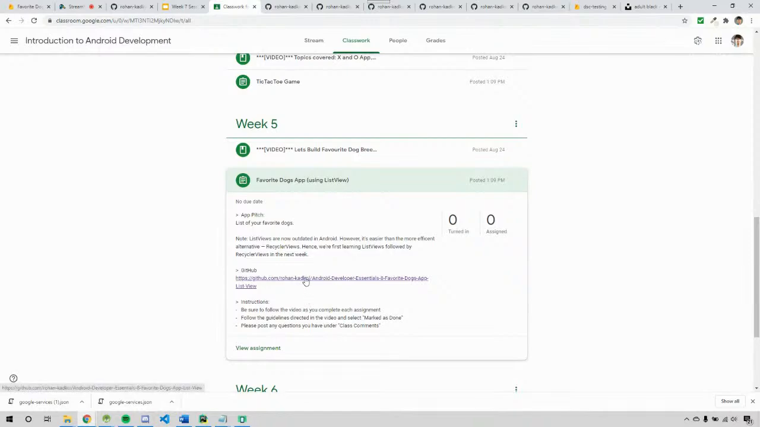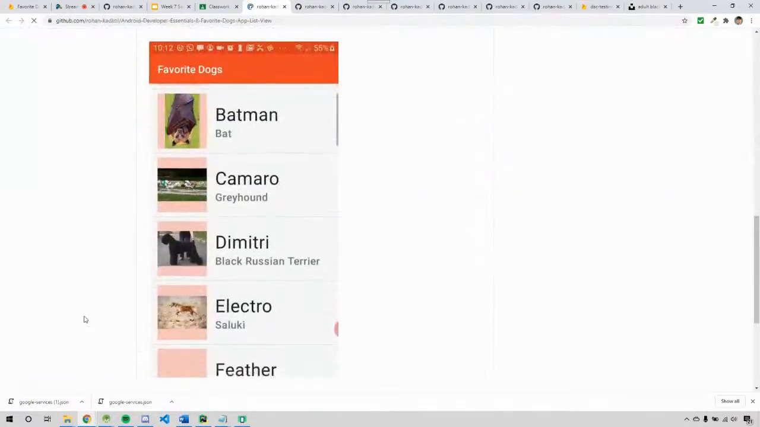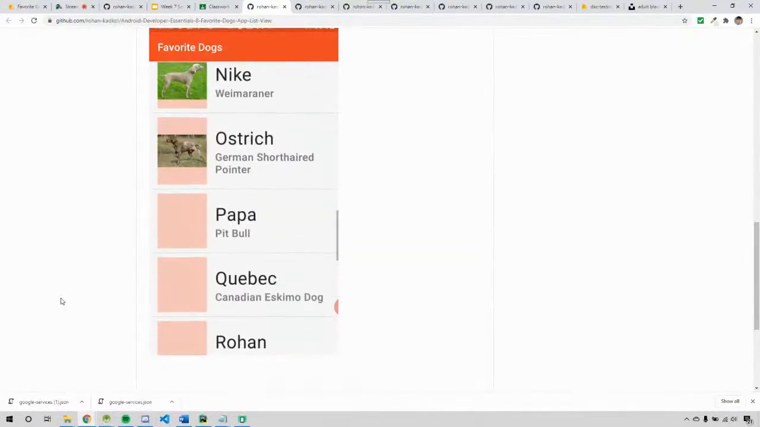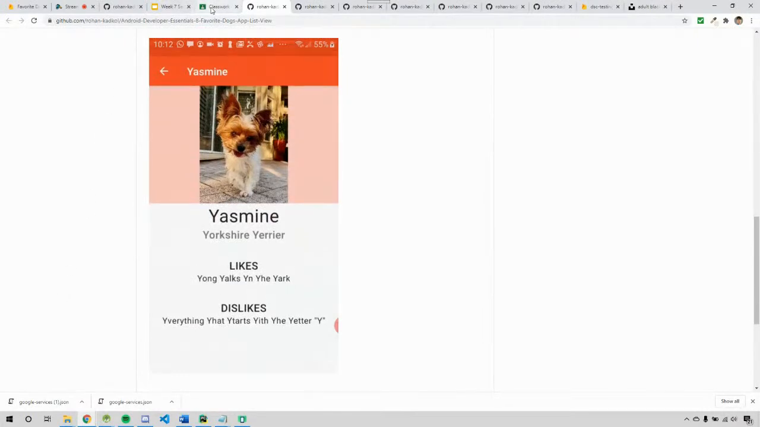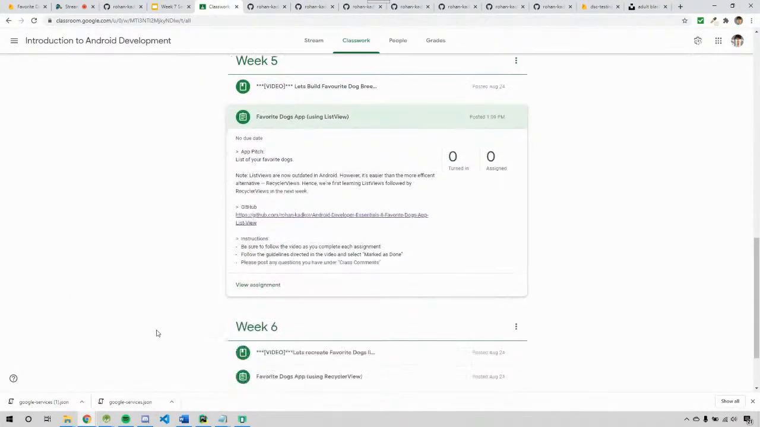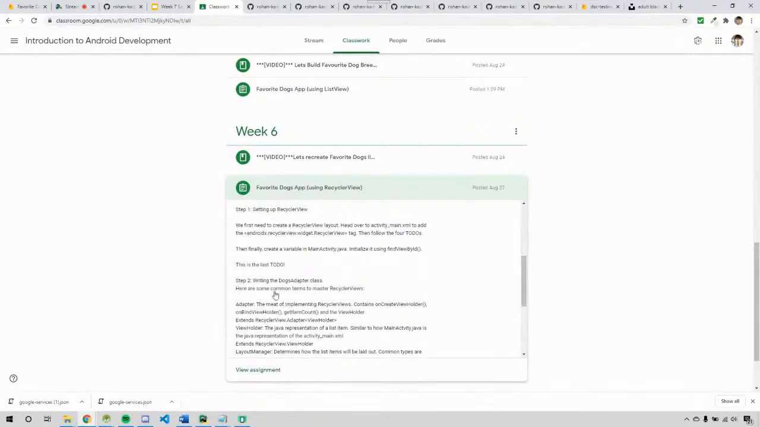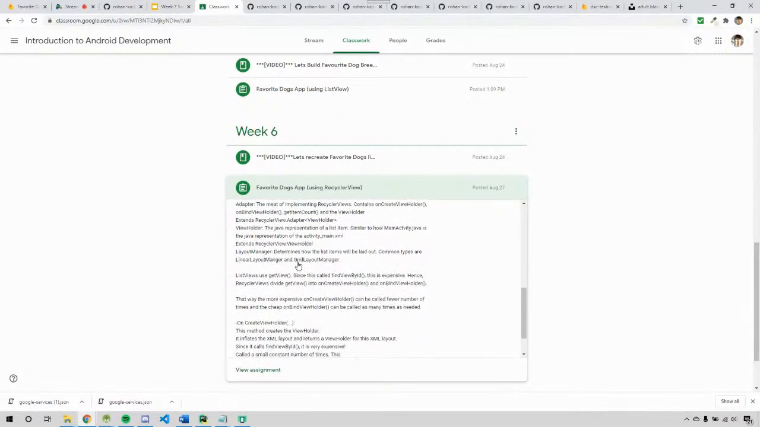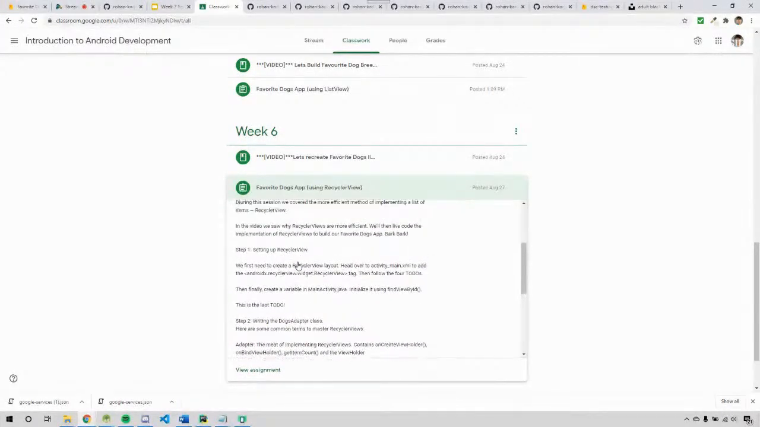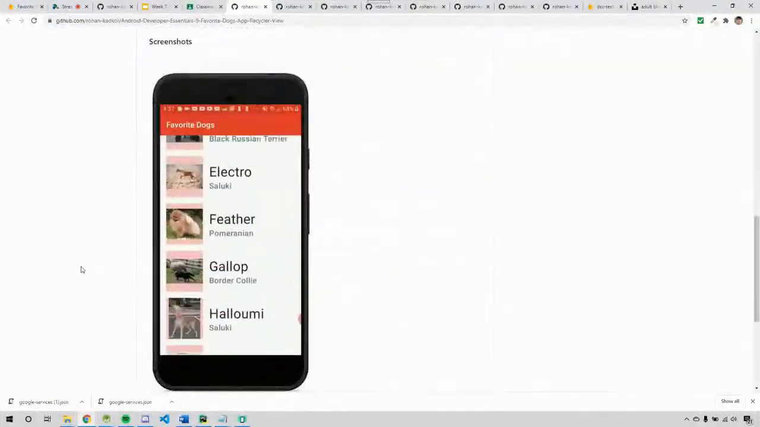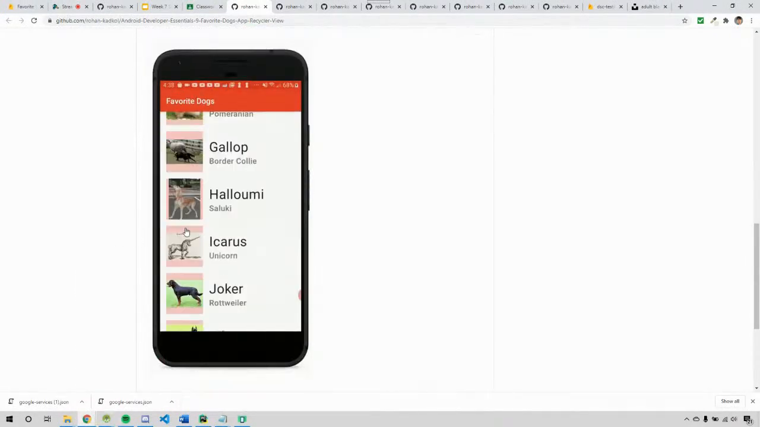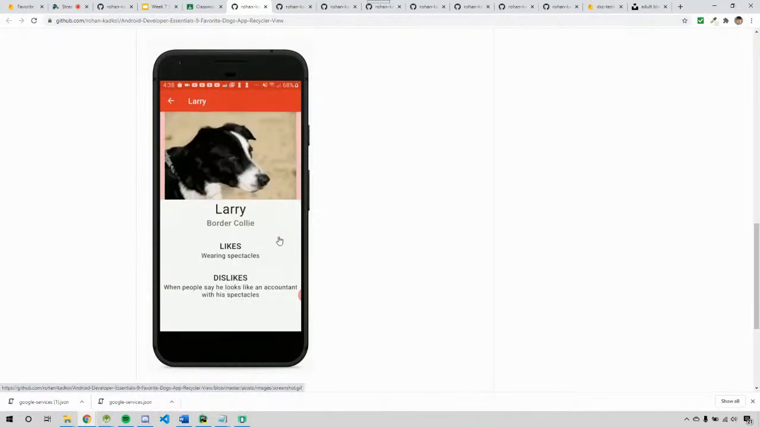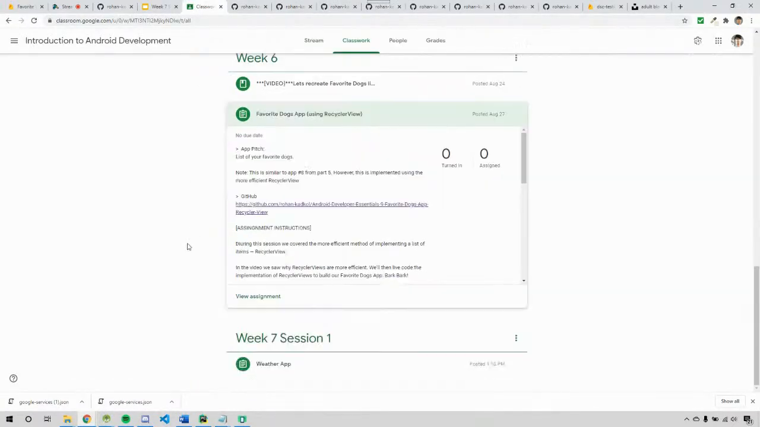Next, we did our favorite dogs app using list view. So yeah, we can scroll through the list view. Then we did the same thing using RecyclerView, which is the more recent one. Assignment instructions are here. There's a typo here which confused me for a moment. The same app using RecyclerView, which is the latest form of lists.